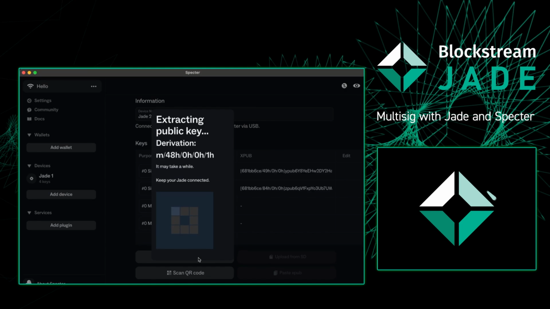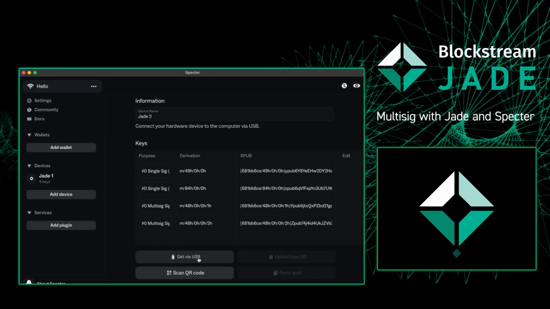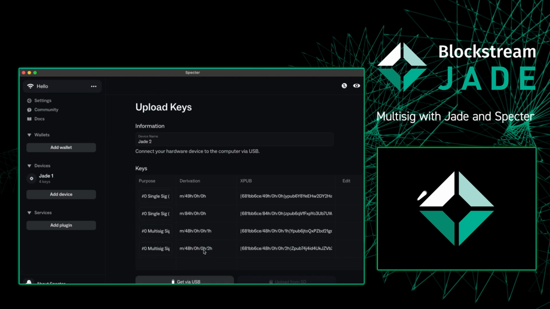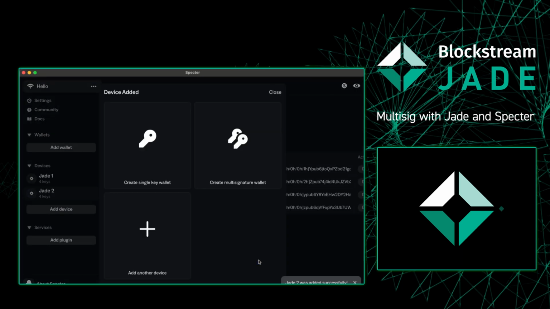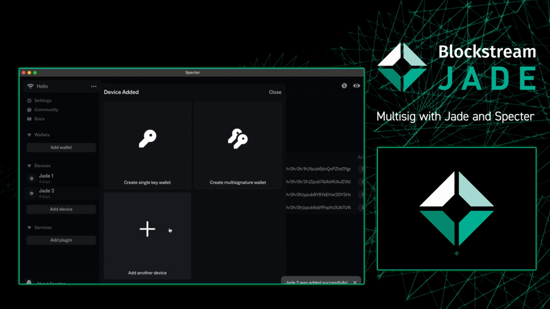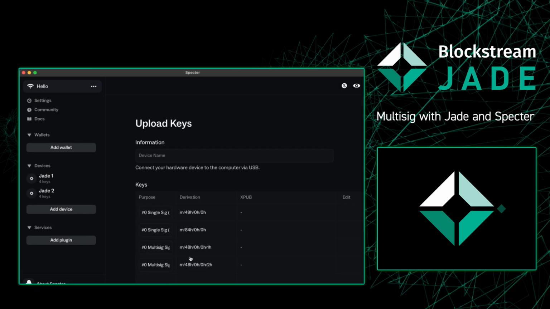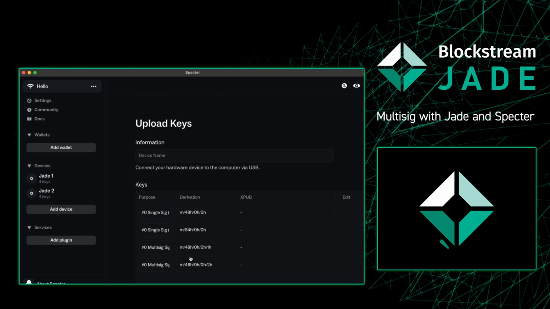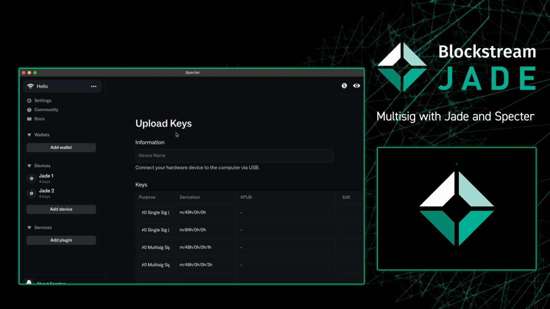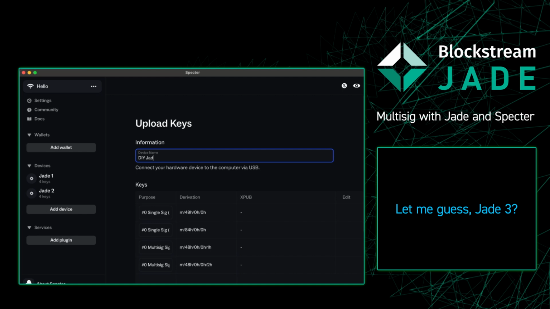Fantastic. Now that we've set up our second Jade, Specter's going to do the same thing it did for the first Jade, and it's going to fill in those same fields. And from there, we're going to press continue, and then we're going to press add another device as we're setting up a 2 of 3 multisig setup. I'm going to do the same steps as before and press Jade, and I'm going to name my new device. I'm going to name this device DIY Jade.